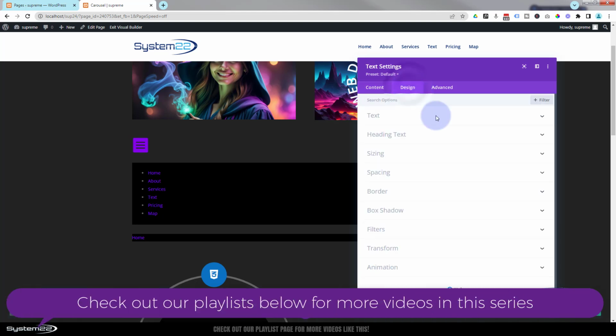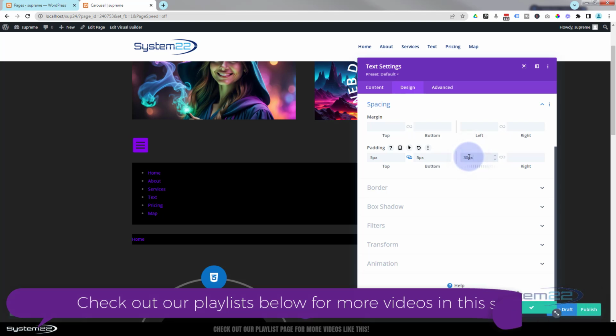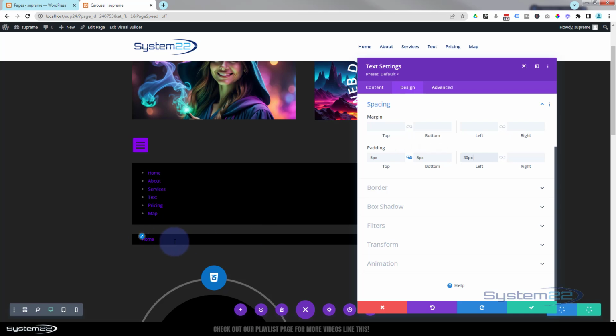Over in design and spacing, let's try 5 pixels top. Hit the chain, do the same on the bottom there. And we'll give it a bit more on the left and right. So perhaps give it 30 pixels, just left, because we're going to shrink this down anyway. You'll see when we do this one up here.